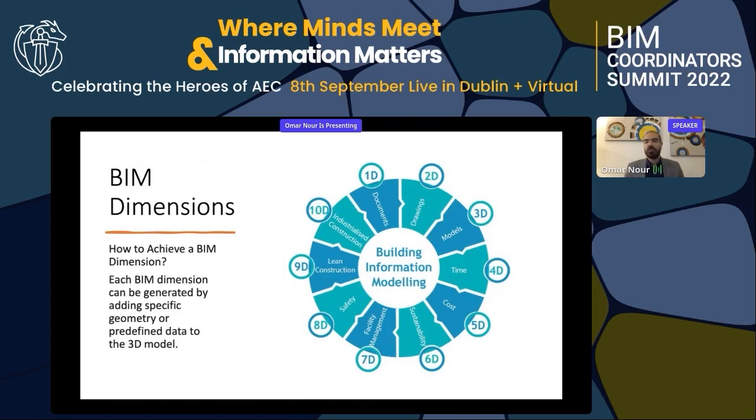As you can see, the first dimension is the BIM documentation. The second dimension is the drawings or the sheets extracted from the 3D model. The third dimension is the 3D model itself, the BIM 3D model, of course. The fourth dimension is the element of time. The fifth dimension is the element of cost. The sixth dimension is the sustainability. The seventh dimension is the facility management. The eighth is the safety, health and safety. Ninth dimension is lean construction. And finally, the 10th dimension is the industrialized construction.